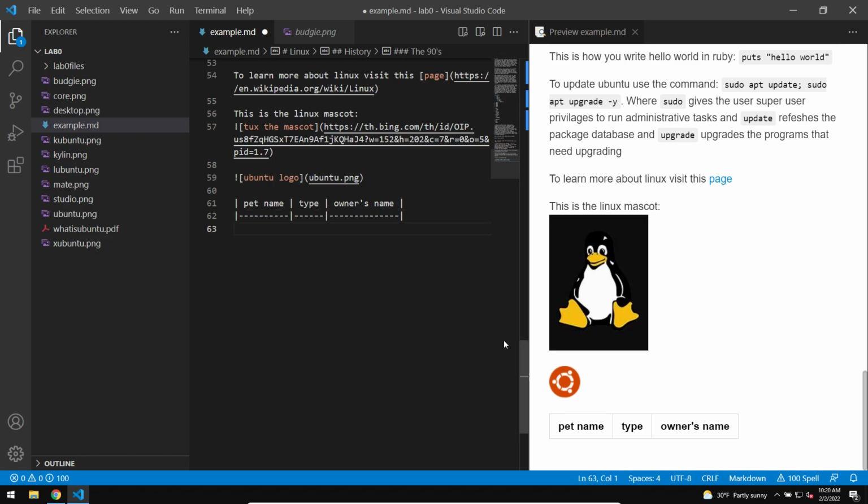That's it. Now we start providing the rows, the data. So pipe again, pet name. We're gonna call this Lucas. The type, dog. The owner's name, John.